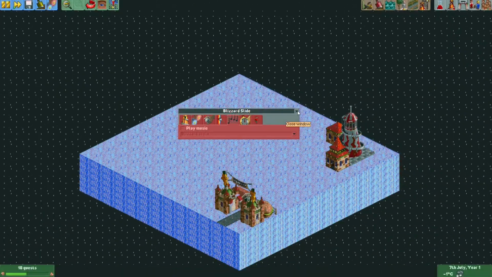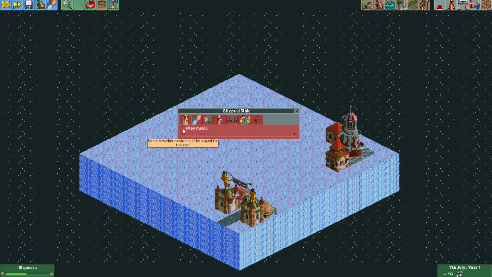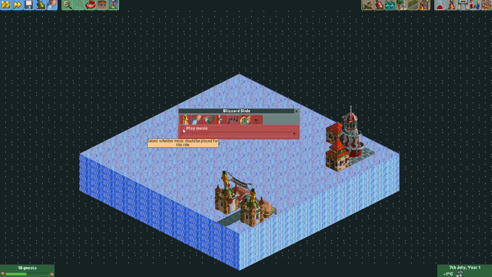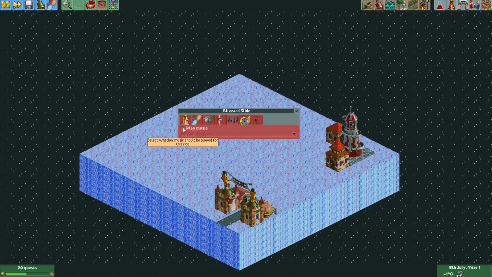Right, this was Blizzard Style, or at least a part of it. I won't let you hear the entire track in this video. You can listen to it yourself in OpenRCT2.